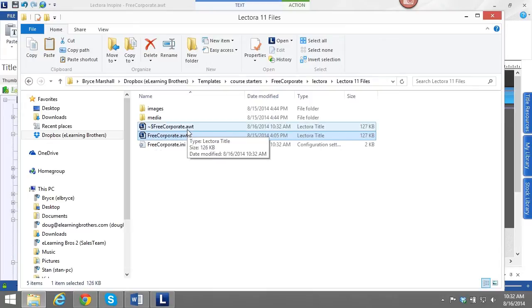Now, don't worry about that. Lectora will auto-save your work in case you forget to hit save. And that document is the product of that. So if you see it, let it be. Don't attempt to save it, open it, or even touch it. It'll go away once you save your document again.